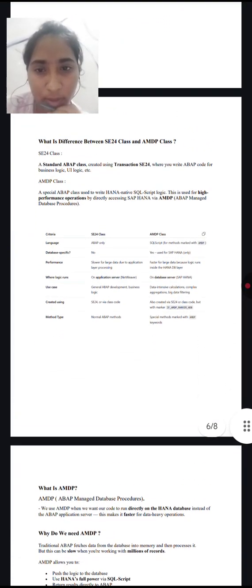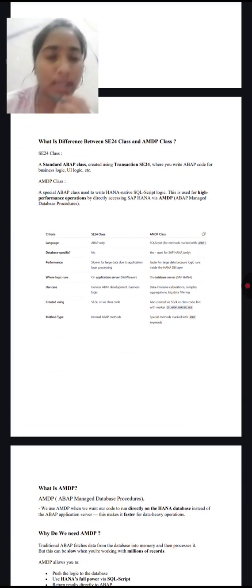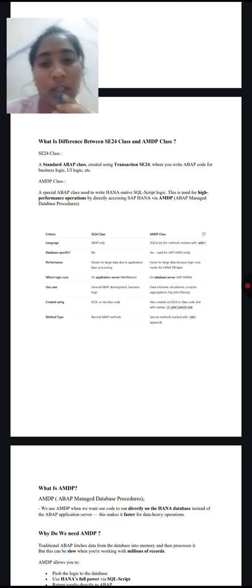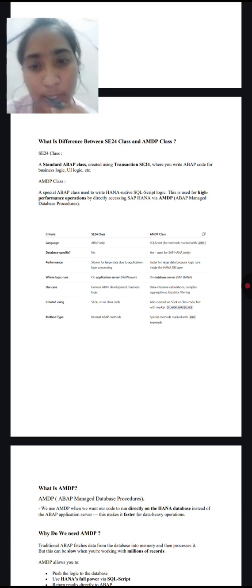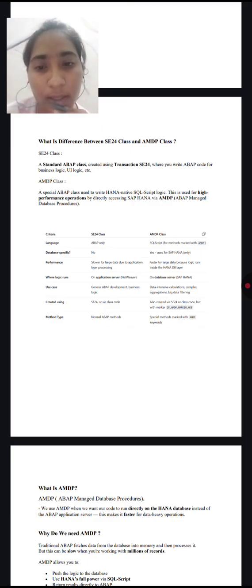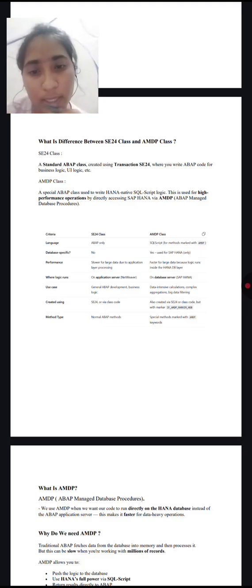What is the difference between an SE24 class and AMDP? The standard ABAP class is created using transaction SE24, where you write the ABAP code for the business logic like UI and logistics, etc. But in the AMDP class, a special class is used to write the HANA native SQL script logic. So it is used for high performance operations.